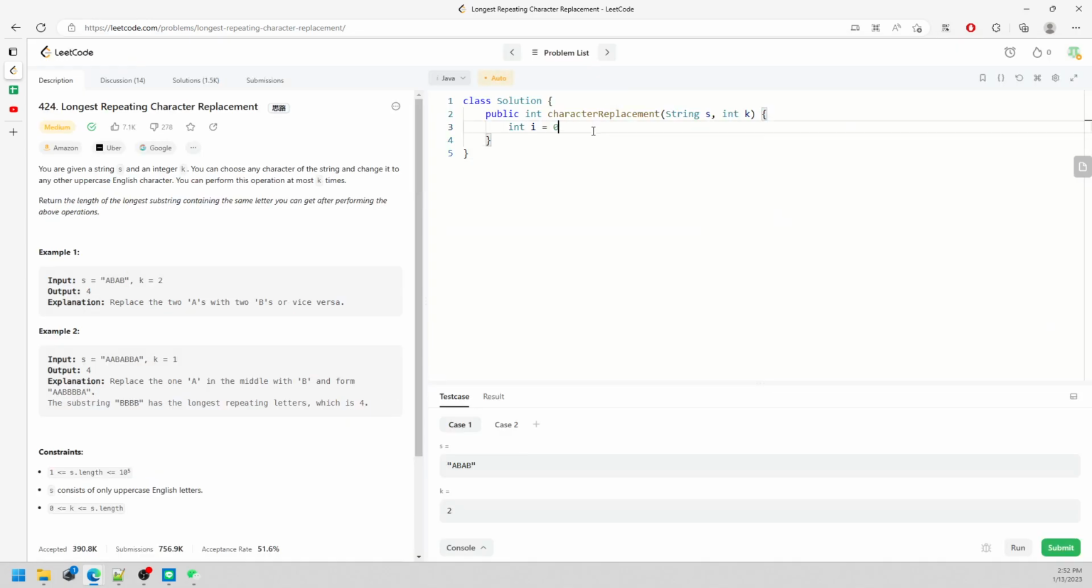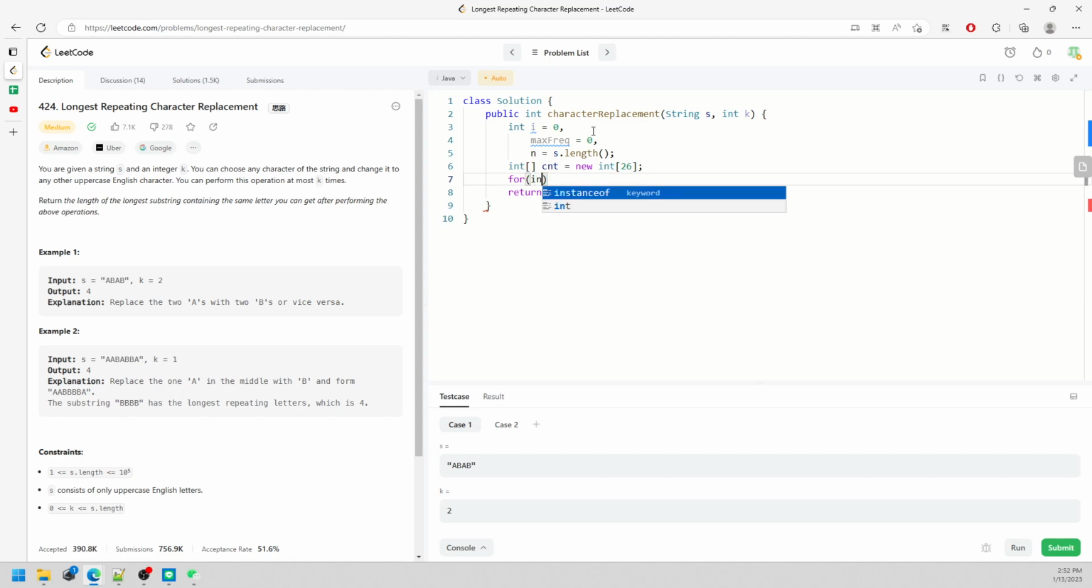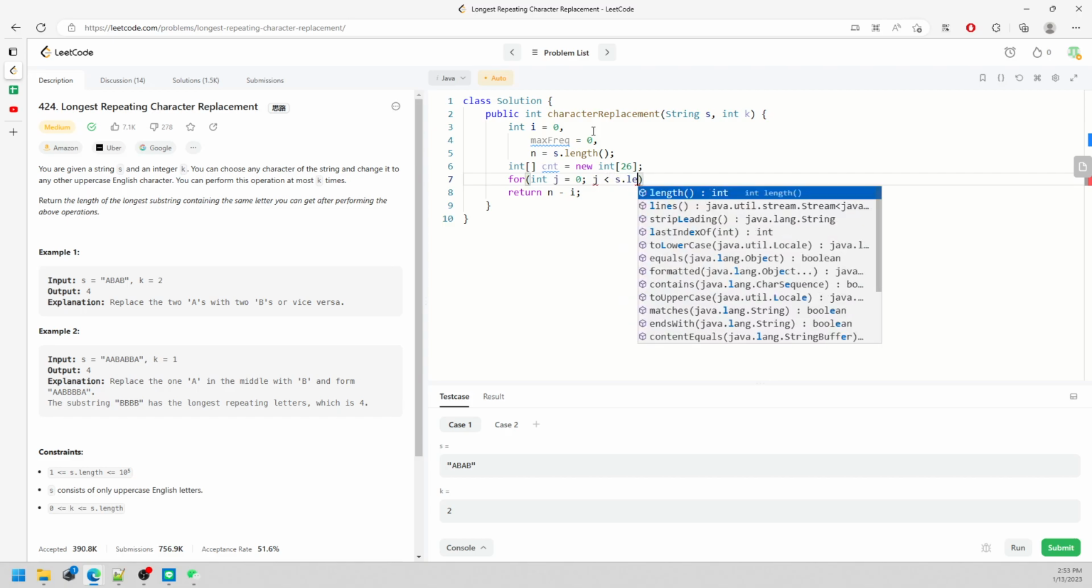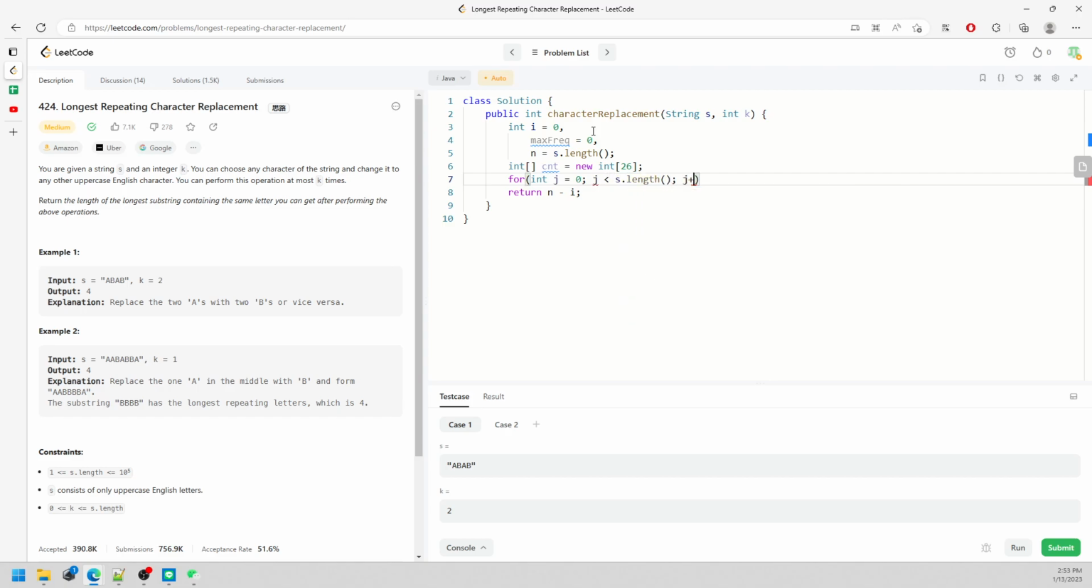So I will have int I equal to 0, right? Maximum frequency equal to 0, and I also want to initialize my n equal to s dot length. And then I want to return n minus I, right? And I need a counting array, new int 26. And then I start my J pointer at 0 position, and then J less than s dot length, and then J plus plus.